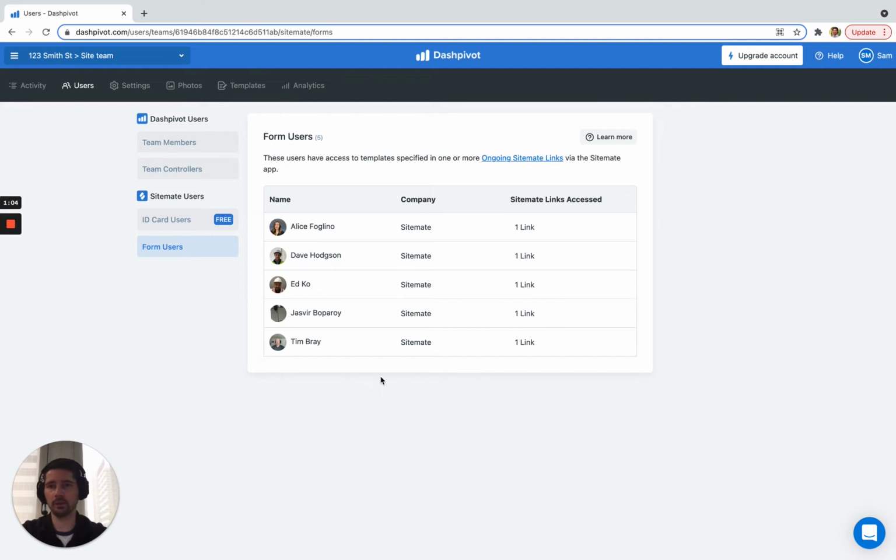This is important because if someone's accessed an ongoing submission Sitemate link, and becomes a form user, it's actually a paid user type. Now, it doesn't bear the full cost of a full Dashpivot user license, but there is a cost involved. So it's important to understand how we can manage these users, and that's what I want to show you.